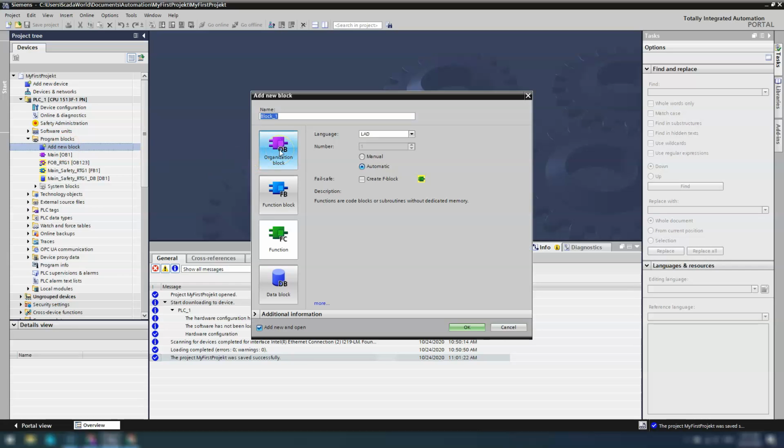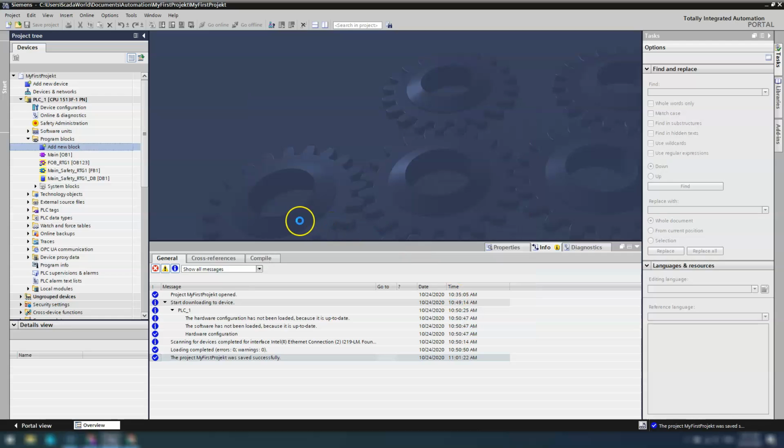Now we want to create one function block. In this function block we will create some variables, and this will be to write and read data directly from the PLC. Let's make the function block OPC UA.com with language ladder, and I put the number of this function block 20.